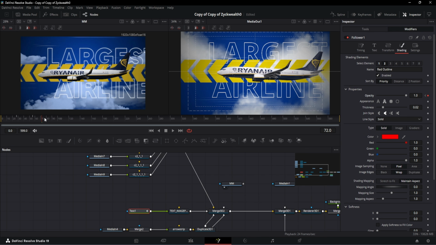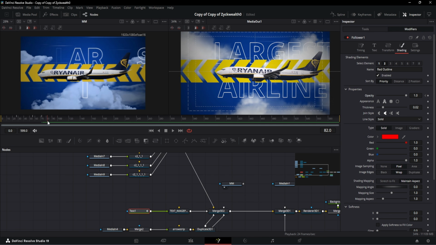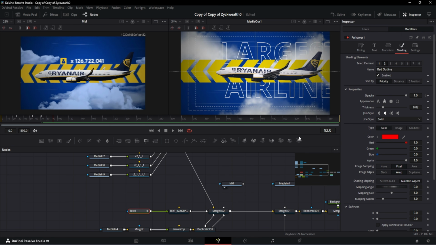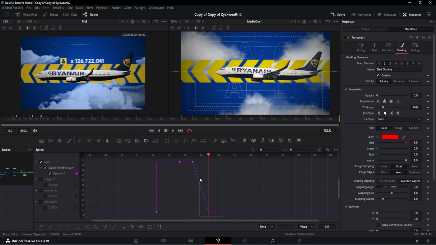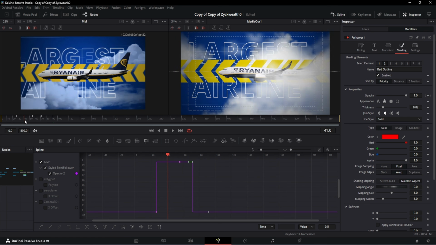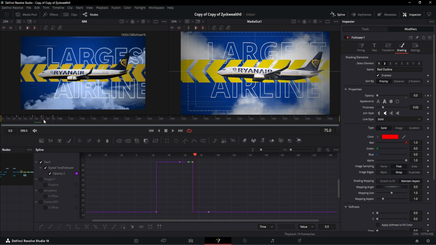After that, let's locate where our animation ends. And our animation ends right over here at the 92nd frame. So at that frame, I'm going to take the opacity value all the way down to 0. Now let's bring back the spline one more time. And after that, I'm going to select the curves and hit this one. Now if you preview animation, it will look something like this, which is perfect.